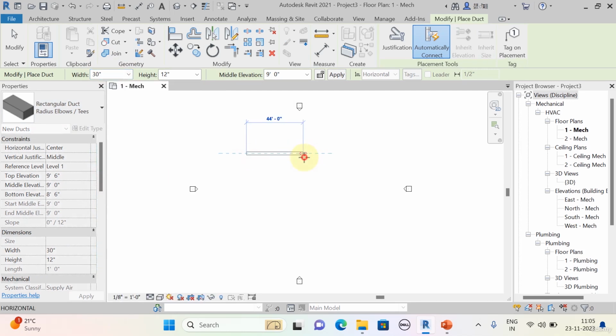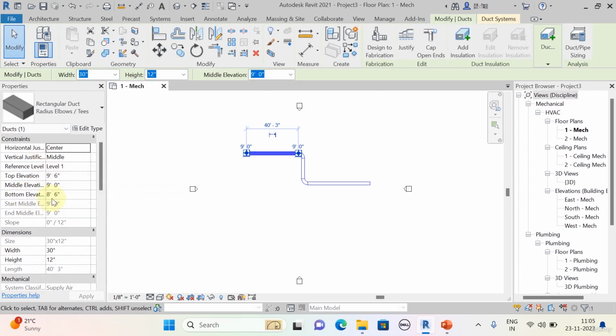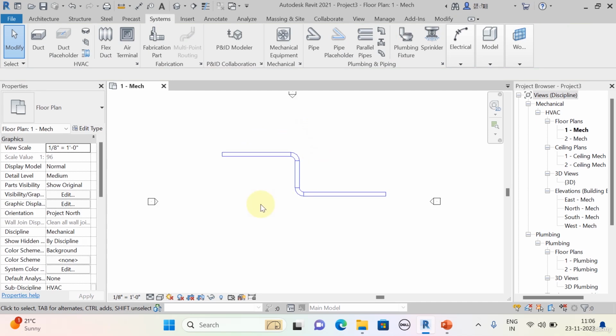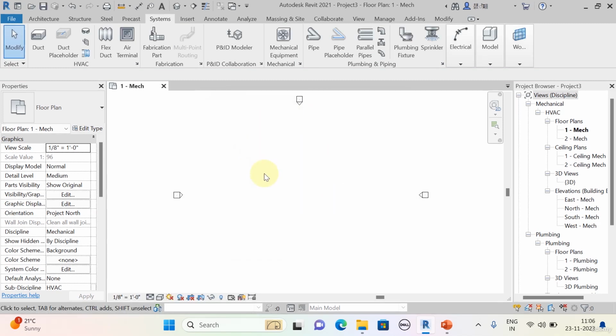Duct or pipe, whatever. Suppose here I have drawn the duct, and the bottom of the duct, it is showing how much. When you select the duct, here you can see the bottom elevation, 8 feet 6 inch. It is given 8 feet 6 inch, so it is visible. Clear? Now when you come here in the view range setting dialog box, VR, here you can see level 1, 8 feet I am giving as top plane. Apply, OK. Now see, the duct is not visible.